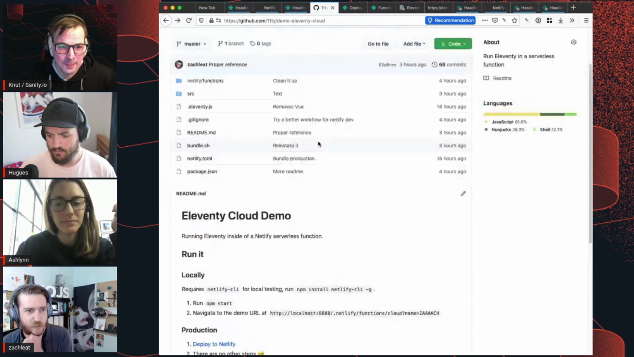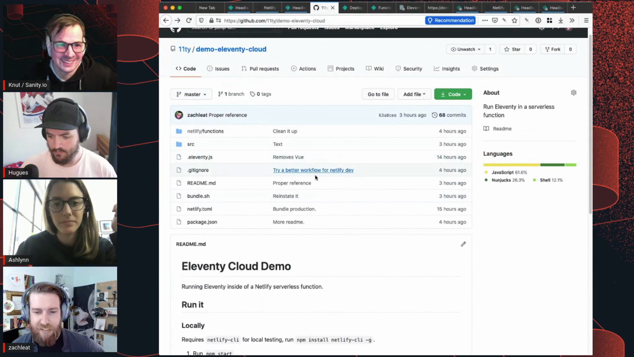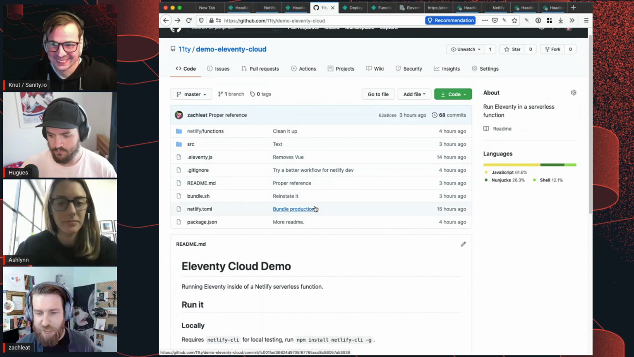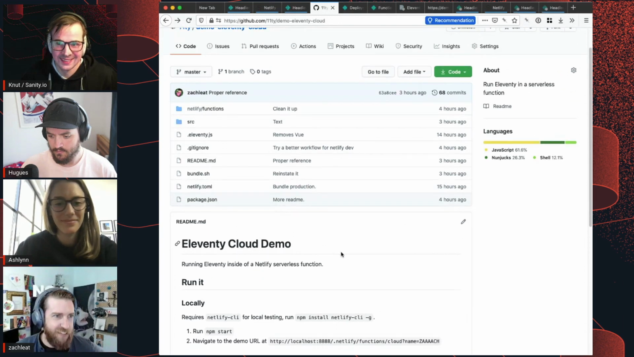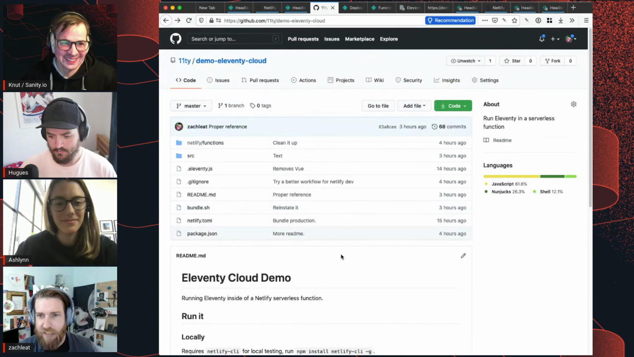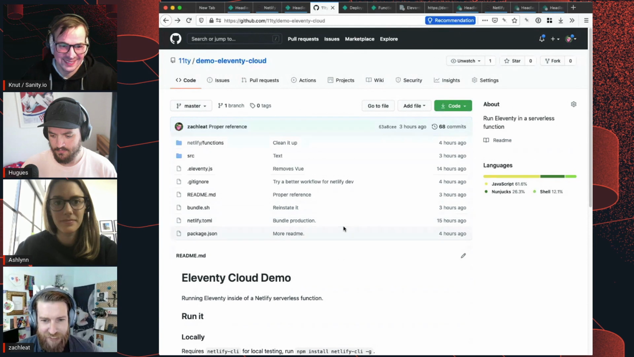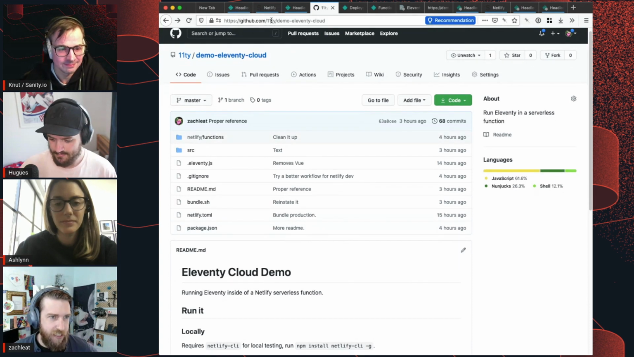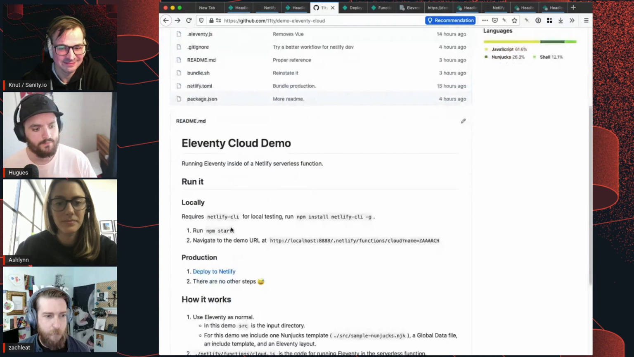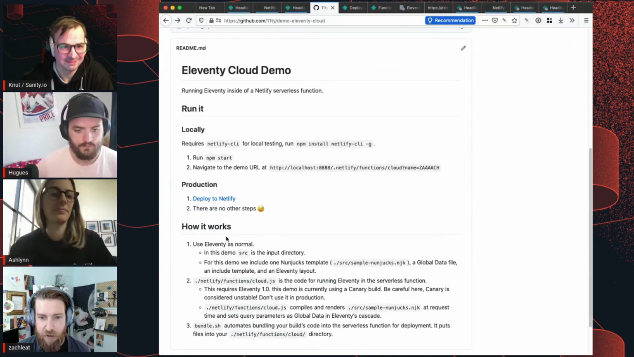And just as a sneak peek preview, exclusive to Sanity conference today, I put up a little demo GitHub repo that y'all can go and check out and actually build something that uses this Eleventy cloud, as I'm calling it, system for your own Eleventy builds. So yeah, you can just go to github.com/eleventy/demo-eleventy-cloud. And I'll just go real quickly through how it works.